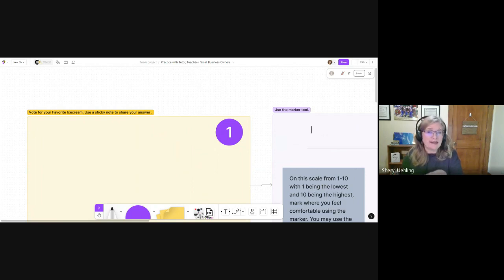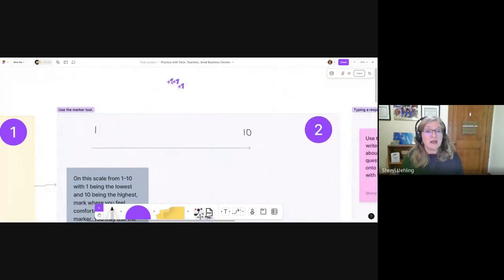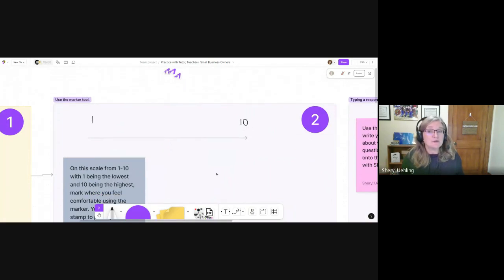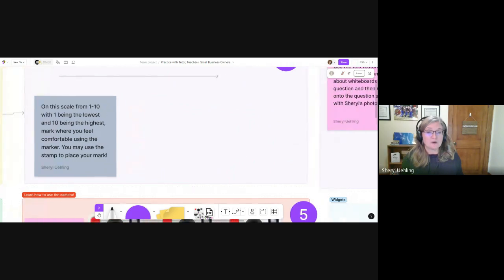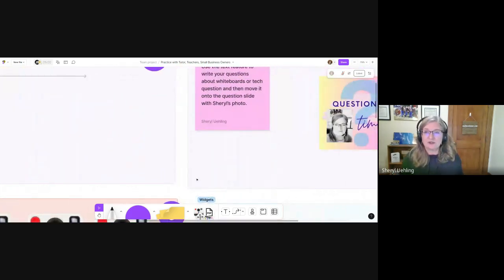Once you're all in and I know that you're going, I will unspotlight myself so that you can move around the board independently. You're going to use the marker tool here, 1 through 10, on a scale from 1 to 10, 1 being the lowest, 10 being the highest. Mark how comfortable you feel using the marker. And you may use the stamp to mark your spot as well. So go ahead and write and use the stamp so you can do both.